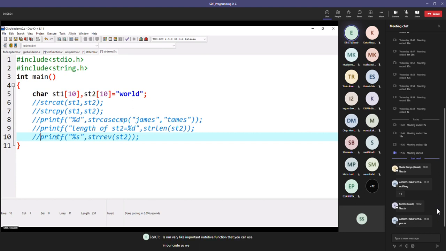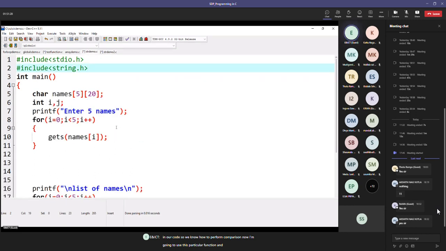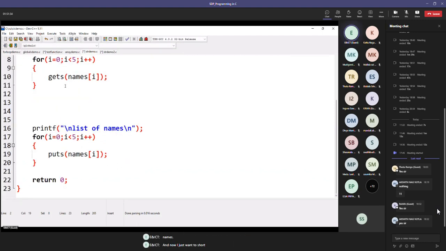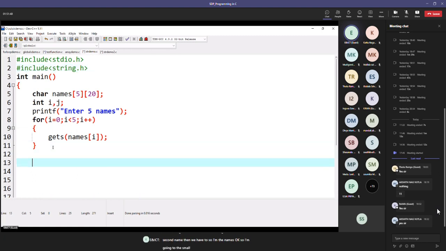So we know how to perform comparison. Now I'm just going to use this particular function in resolving a problem. Look at this here. We have names, and now I just want to sort these names in a specific order. Okay. So for sorting, we need to compare the names, and if the ASCII of the first name is greater than the second name, then we have to swap the names. Okay. So I'm going to use a small logic over here.